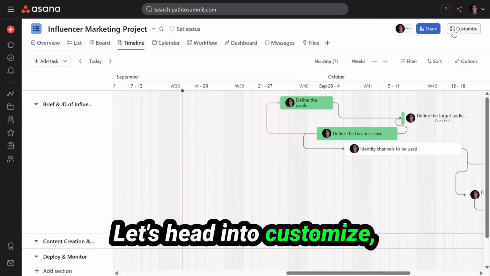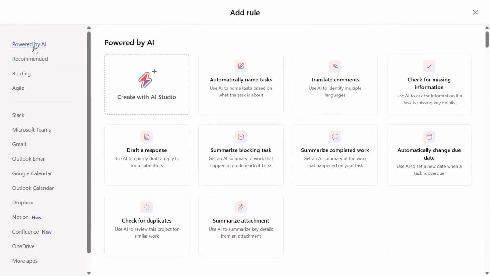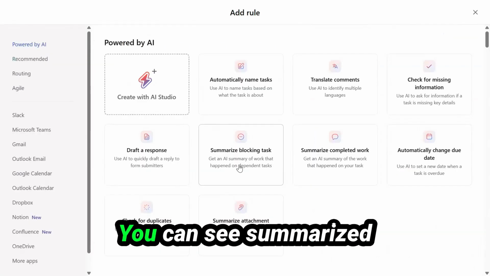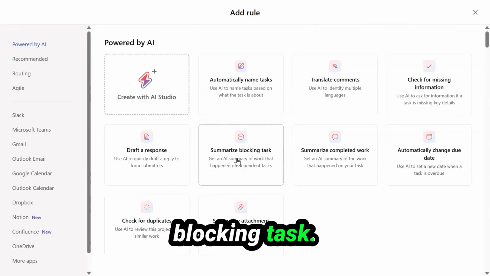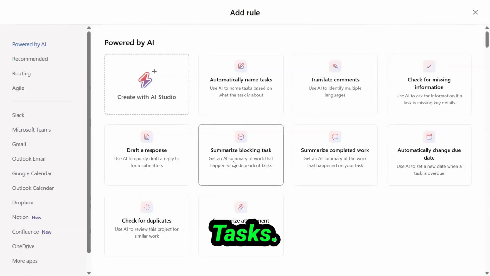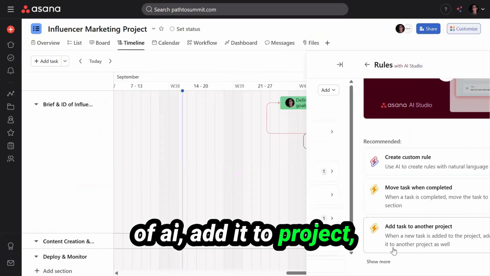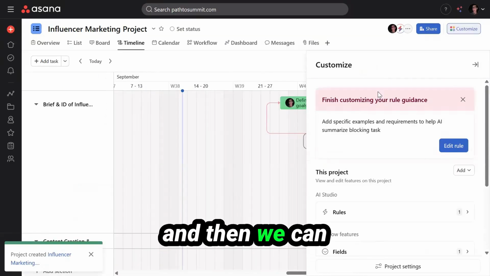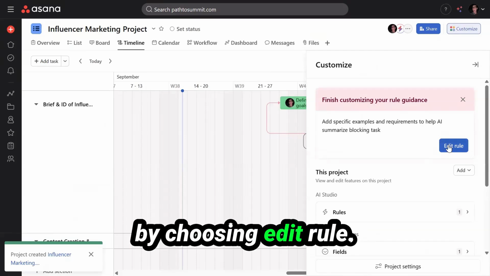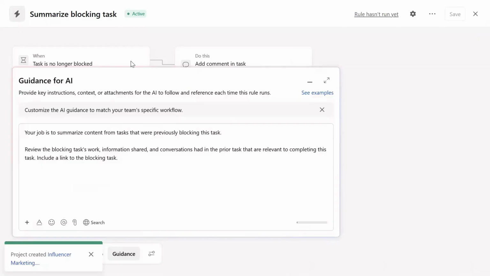Let's head into customize, check out the rules and see how we can automate these dependencies. Right here in Powered by AI, you can see summarize blocking task: get an AI summary of work that has happened on dependent tasks. Right there, we can leverage the use of AI, add it to projects, and then we can customize it right here by choosing edit rule.